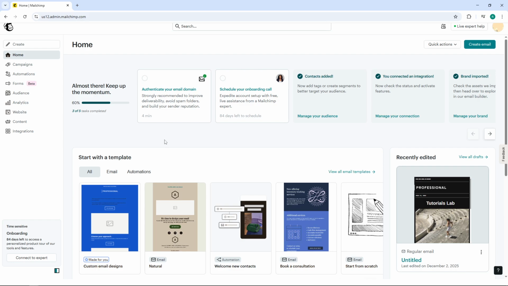First, open your web browser and navigate to Mailchimp.com. Once you're on the Mailchimp homepage, log into your account using your username and password. Make sure you're using the correct credentials to access the account where your draft campaigns are stored.